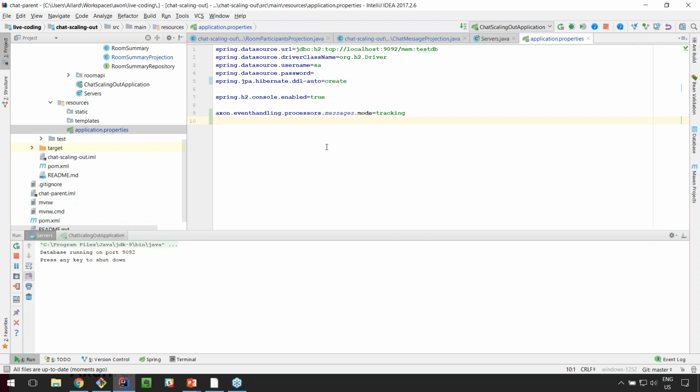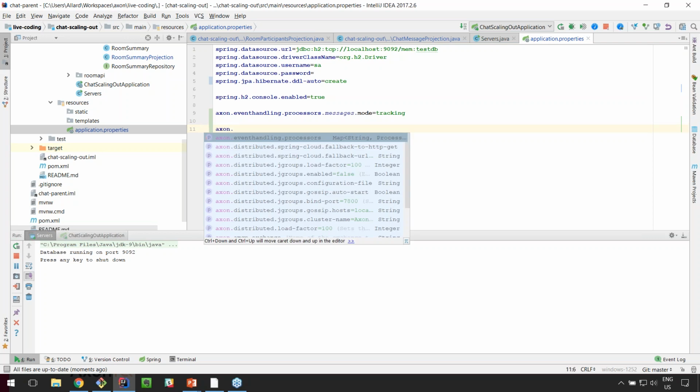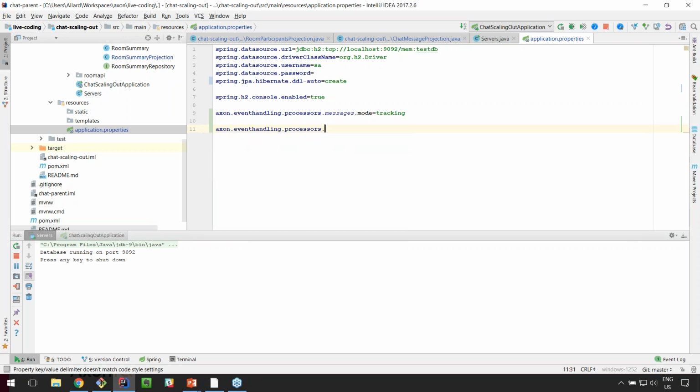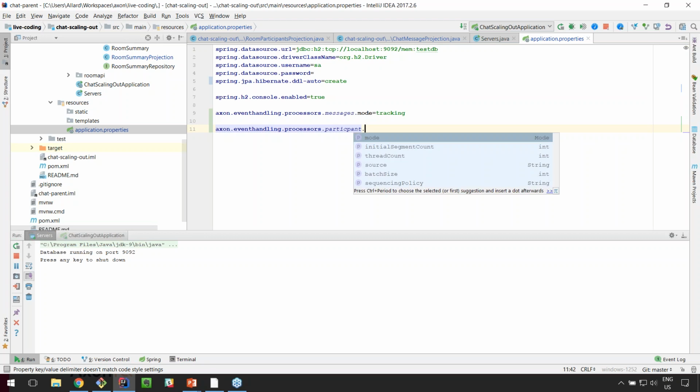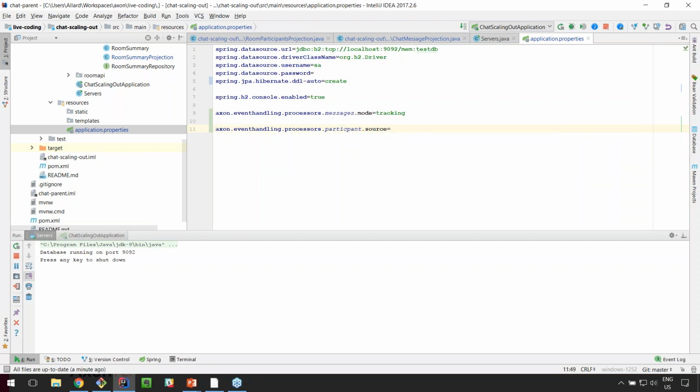So now for the other thing that we can do, we can read messages for a processor from a different source. By default, it will look at the event bus, which in Axon 3 is the same as the event store if you have an event store. But let's do the participants .mode .source. Let's change it to a different source.